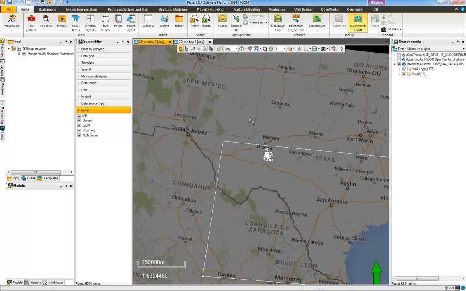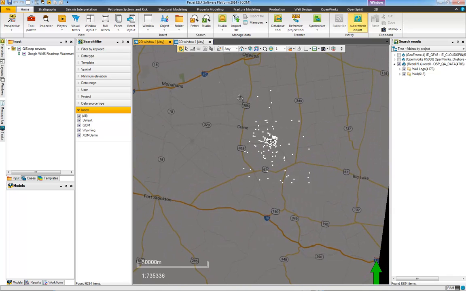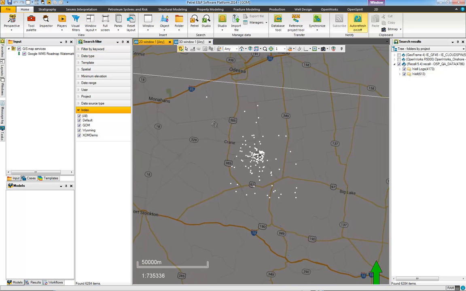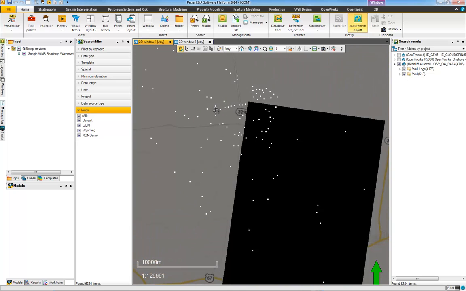I'll try to center around there. And we're zooming in this area that looks like it's just south of Midland, Odessa. And this corresponds to wells that are sitting in my Recall project. But I only want to bring in certain log types. So let's zoom in a little bit more here. Let's say we're only interested in this area.